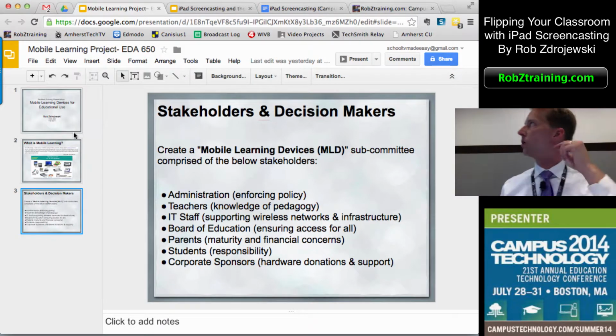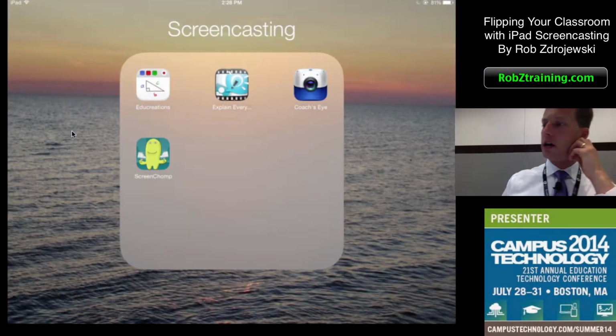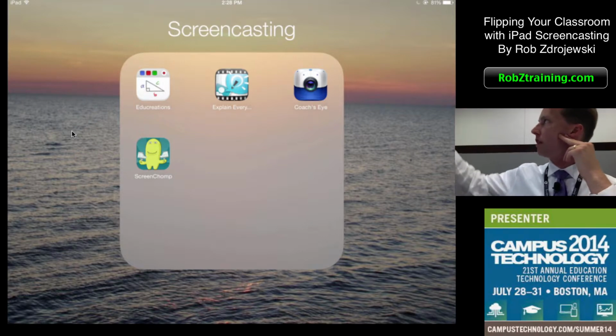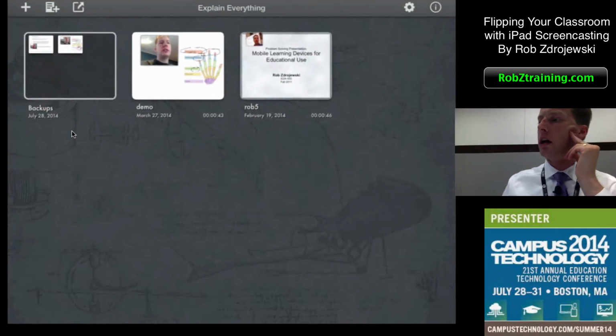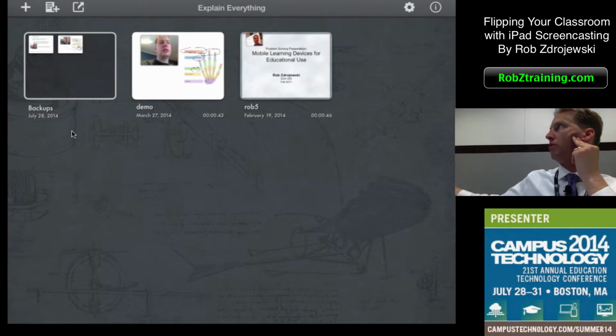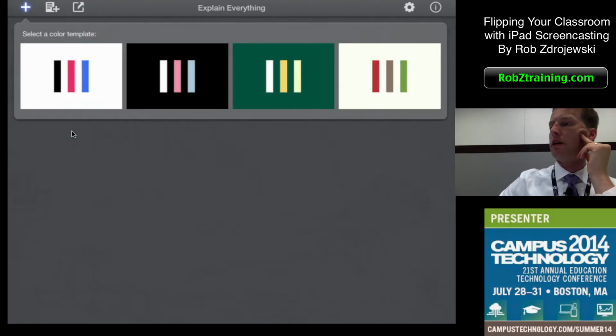So back to my goal here. I'm going to switch to the iPad and show you. The app we're using now is called Explain Everything. It's the top middle one. And when I launch it, this is the screen where you normally would create a brand new one. If I hit plus up there, and you choose a template, you have the familiar whiteboard approach to draw on.